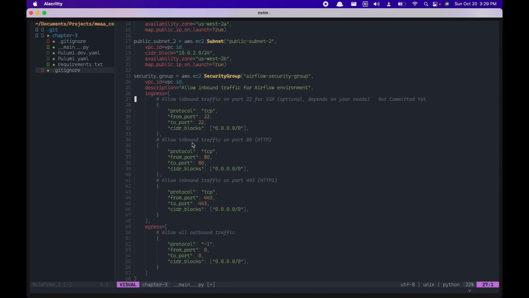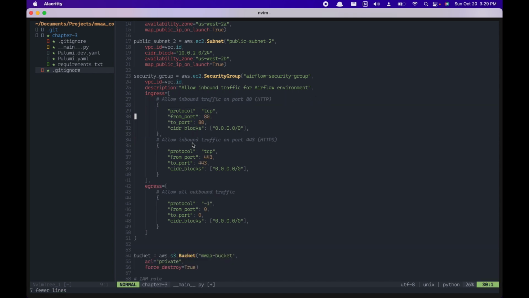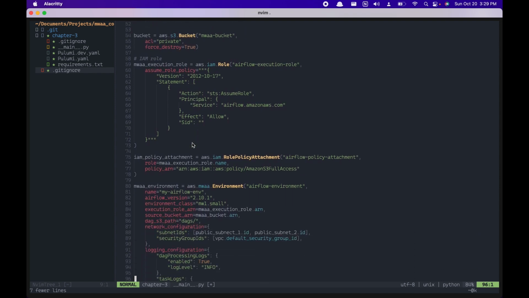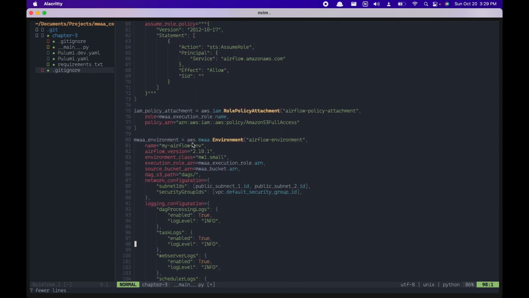We actually don't want to allow SSH for our MWAA environment. I'm going to remove that. And then I'm coming back down to the environment and I'm going to update this. It's just the security group.